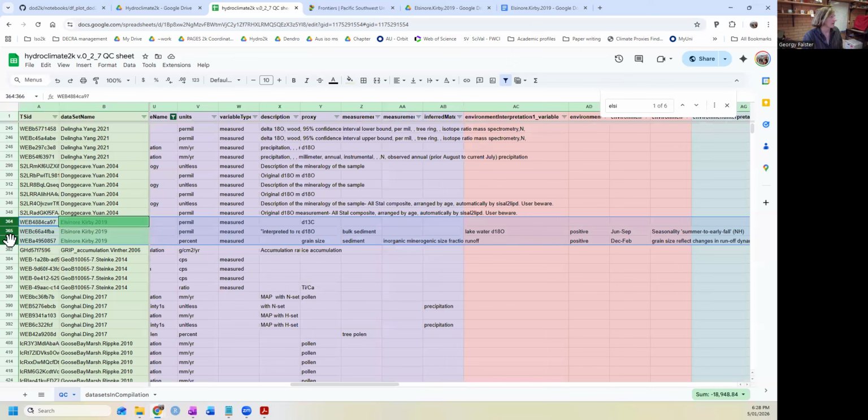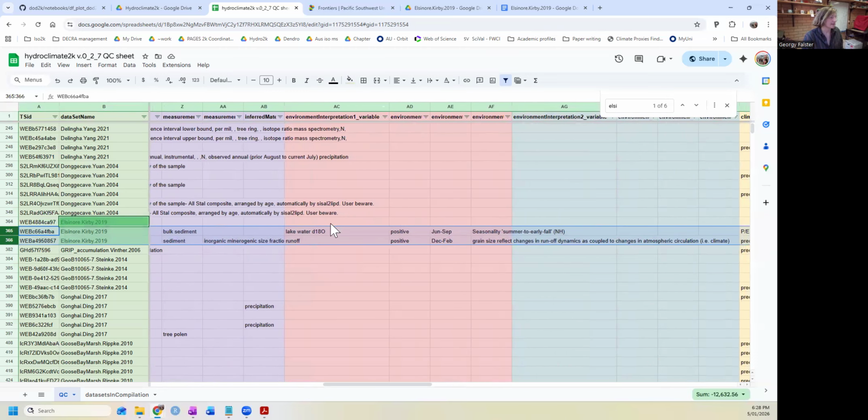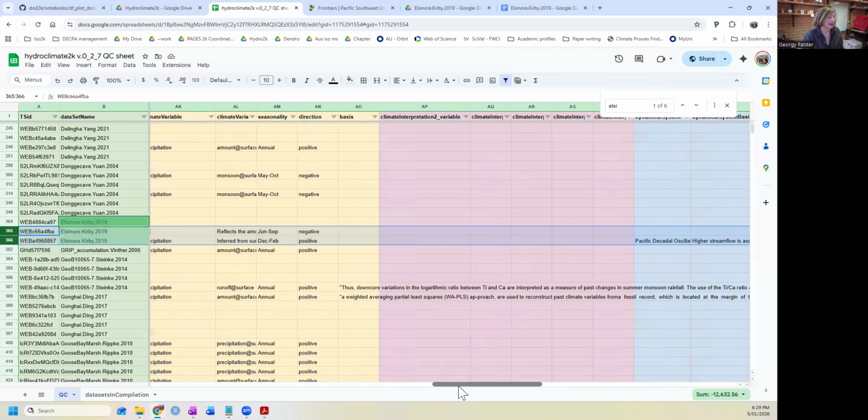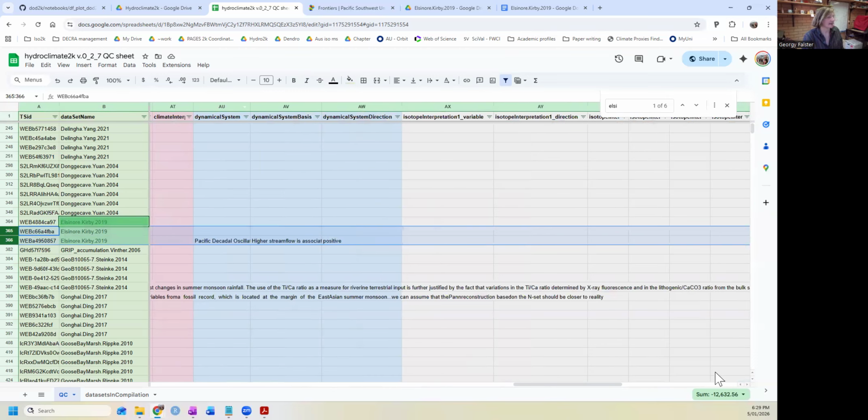Okay, but we have 2 variables here that are hydroclimate related, and you can see I've added the environment interpretation, the relationship of that with, if the proxy value increases, does the environment variable increase or decrease, the seasonality. This is a free text field describing the basis for the interpretation. Then I've also got the climate variable, and I think even for this one, the dynamical system.